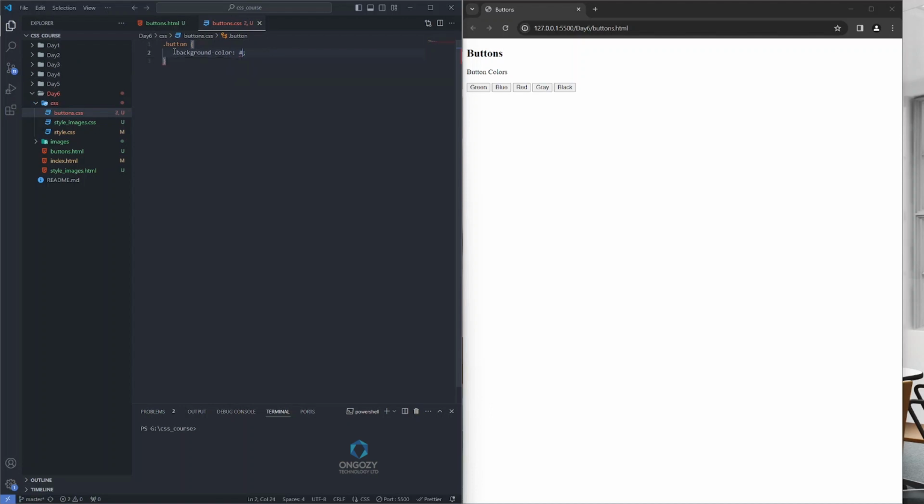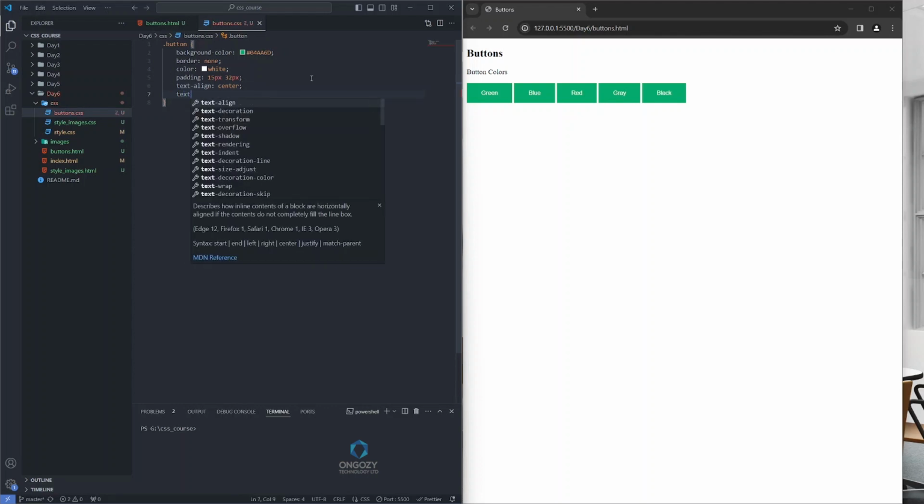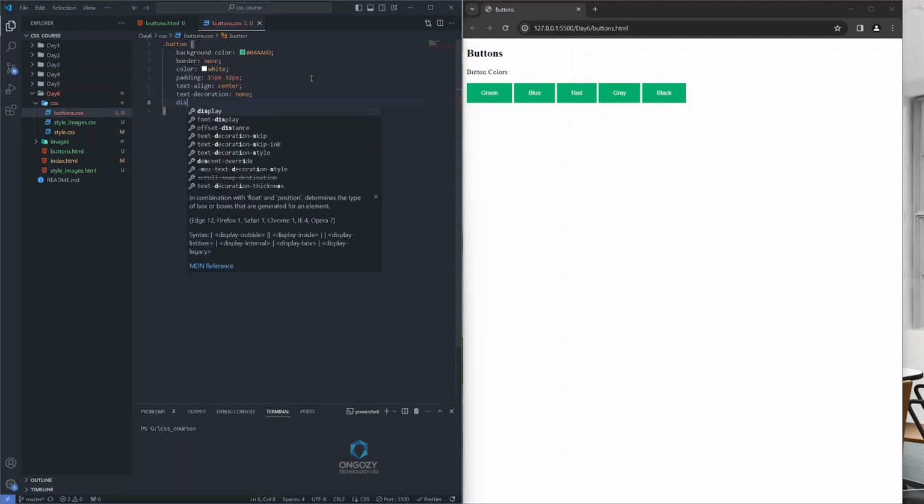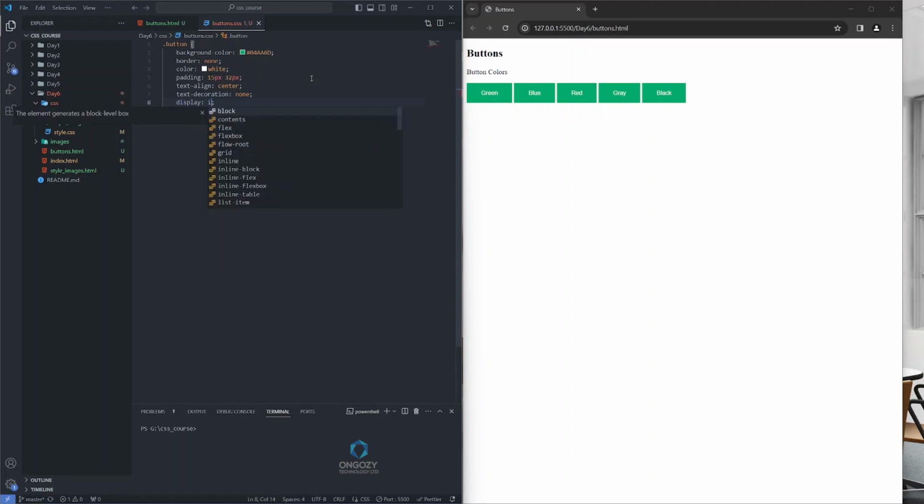We're going to have a background color of color green, that is #04AA6D, and then we give it a border. We're going to have border is none. We change color to white. Then padding 15 pixels, 32 pixels, and then we are going to text align our buttons to center, our text to center, and then text decoration to none.